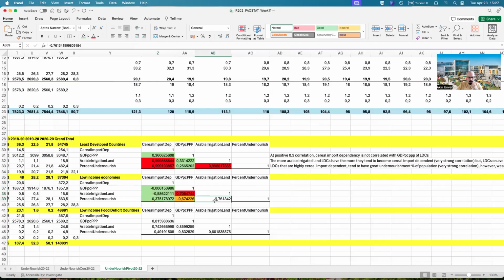On the other hand, percent undernourishment and arable irrigated land are also moderately negatively correlated. It means that if a country has more arable irrigated land, it tends to have less undernourishment. So this is more meaningful compared to the other one. In the next phase of a study like this, it would be meaningful to look at country groupings, which countries are listed in those, and do a country level analysis rather than country group level analysis.